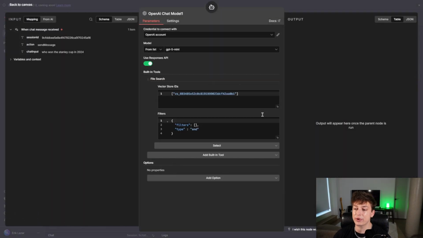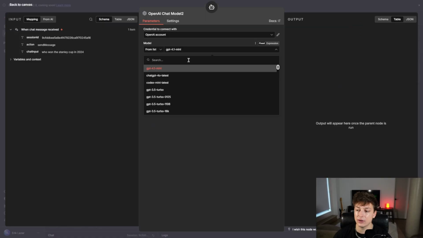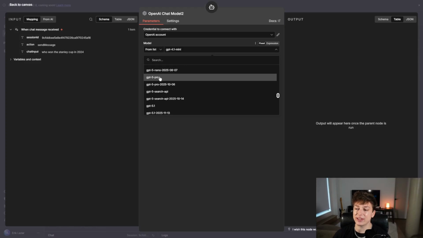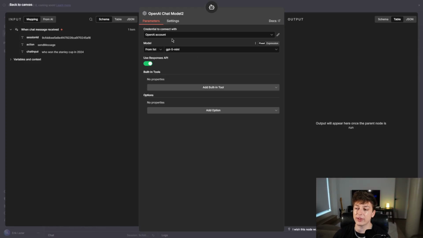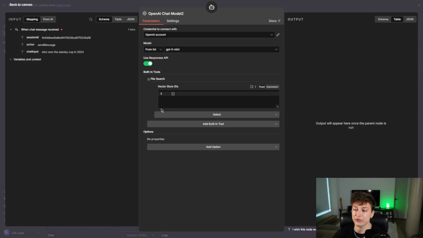So if we do go into here, I'll explain how this works. Basically, I'm going to disconnect this and make another one to show you guys. Also, make sure you're on GPT-5 or higher because it doesn't seem to work with anything under that. Once it's enabled here, we can go to our file search right here, and this is what you're going to see. You're going to see vector store ID.